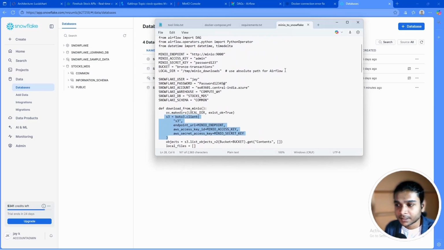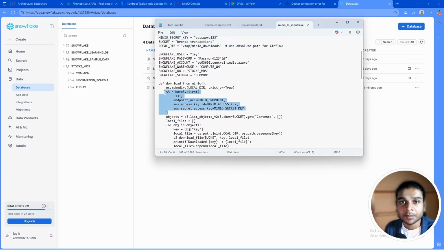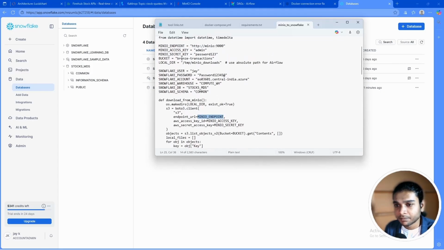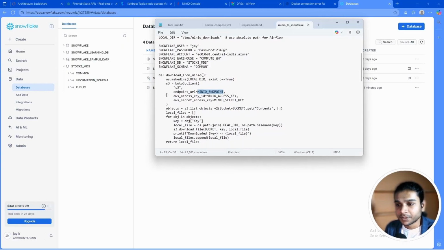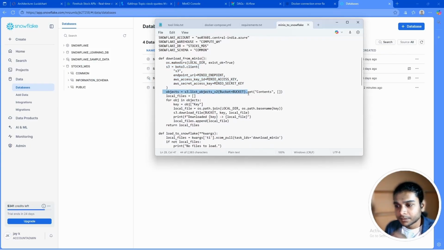We just assigned the variables before for the MinIO connection. Here, we are actually establishing the connection, calling the variables that we already defined: MinIO endpoint, access key, secret key. We're calling them here to establish the connection with the S3 bucket, and then objects.